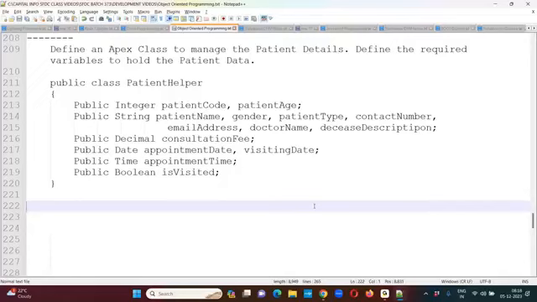Clear? Next. So as of now, we have discussed how to define an Apex class and how to define the members. Now tell me, in this case, how can we access these members and how to assign the values? Okay, we'll see practically here.